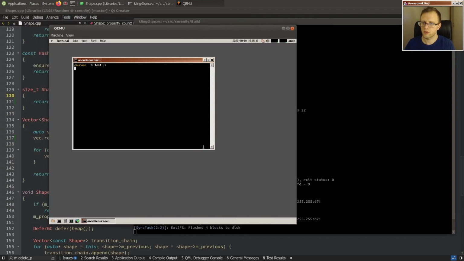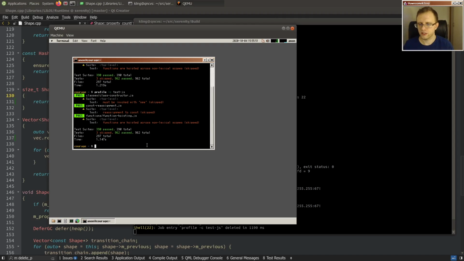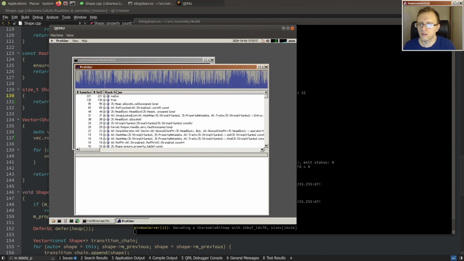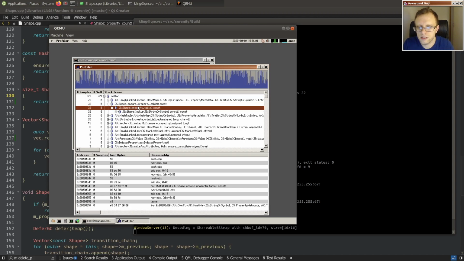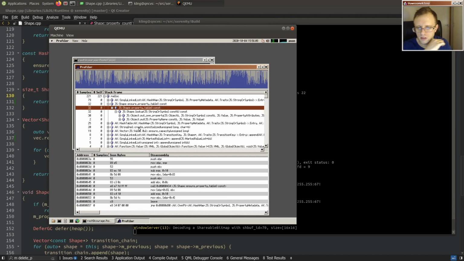So let's see if we can verify that. Look at the times. Okay, so malloc is still called by ensure property table, but it only happens in lookup, not in property count. So that's really good.